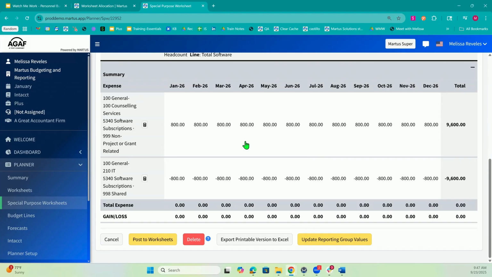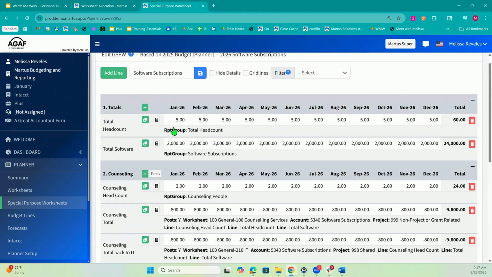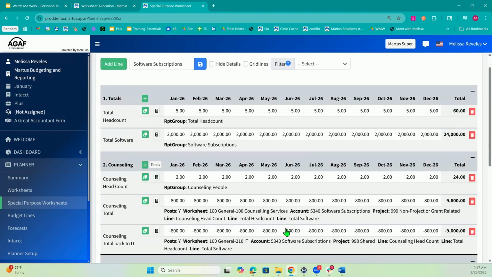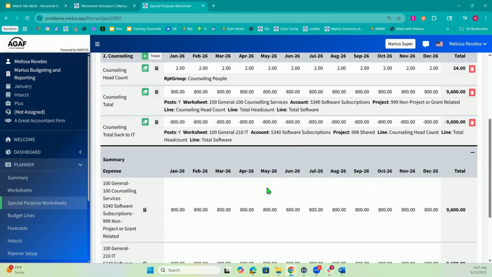Now, I do have some customers who won't worry about the chargeback, or they won't necessarily pull in the reporting group. They will just budget directly in the Global Special Purpose Worksheet, and that's fine too, and they can allocate that. So you don't have to pull in the numbers with a reporting group. You can just always enter them and do all sorts of math here. But it is sometimes really nice to be able to.